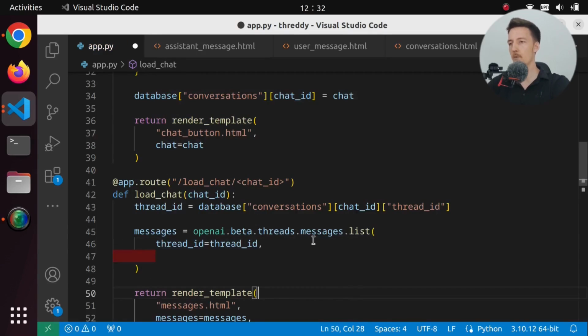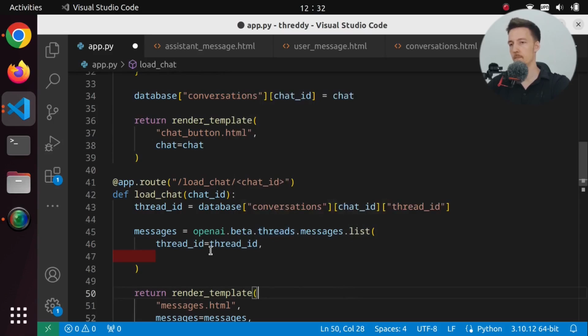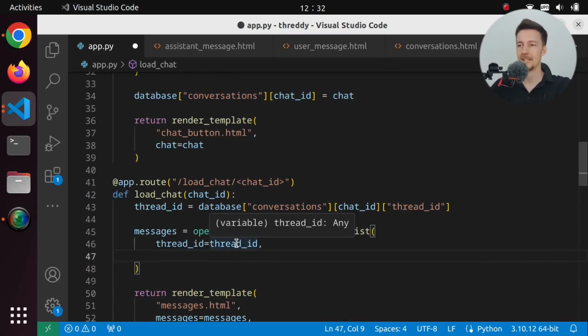And I believe we have to add nothing else. That is all we have to add. Well, the limit is going to be 20 by default, and I guess that is fine. But we have to change the order, because normally they are listed from latest to oldest.